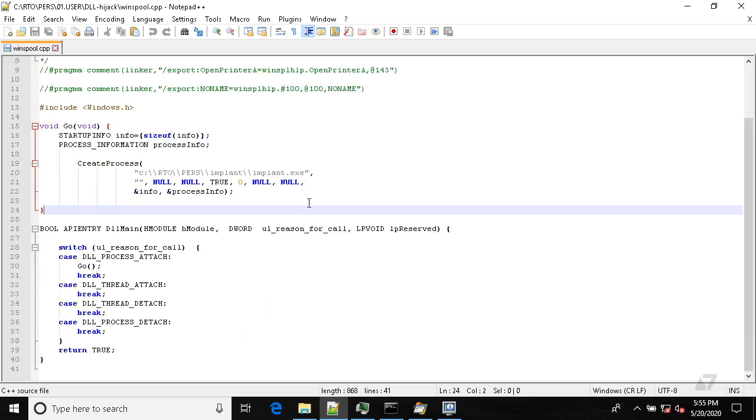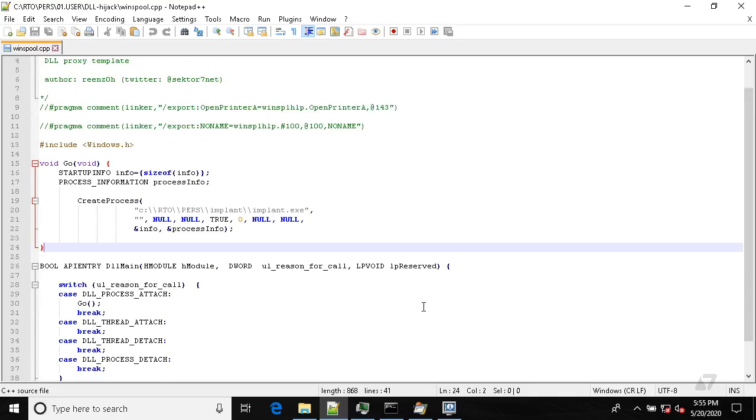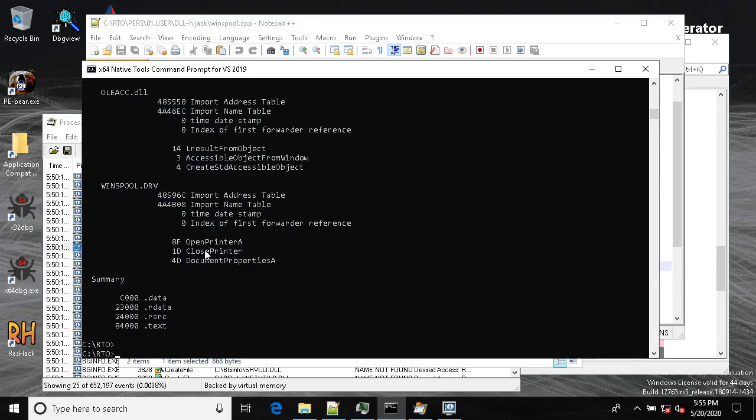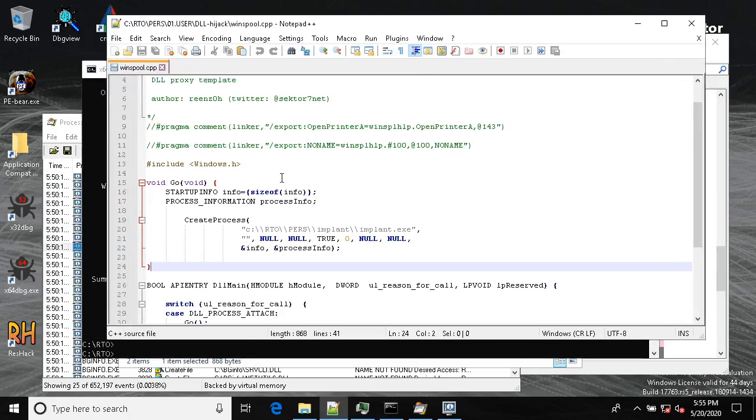So as you can see, this application is really simple, and it lacks only one thing, which is proxying those three function calls to the original WinSpool. So how can you implement that? Of course, you could try to do some fancy stuff like loading the WinSpool DLL into the process, and then get proc address and try to match those.